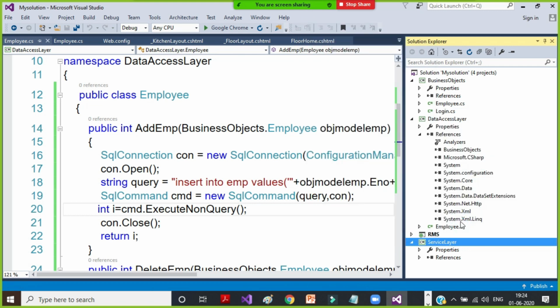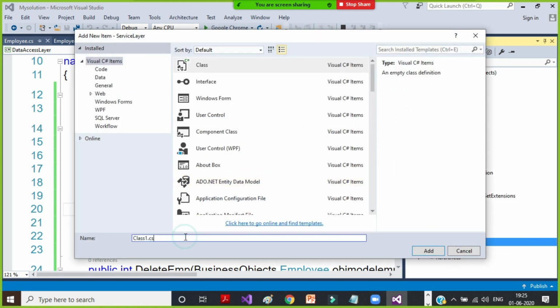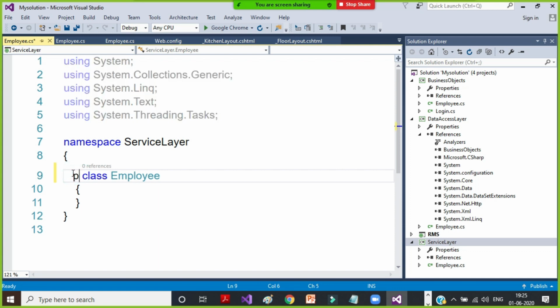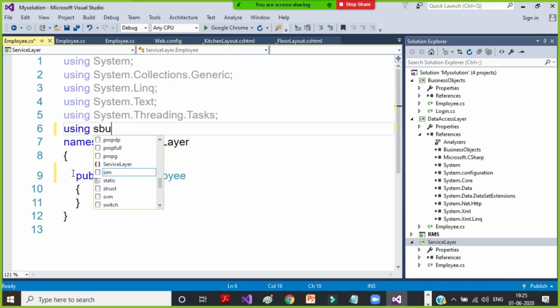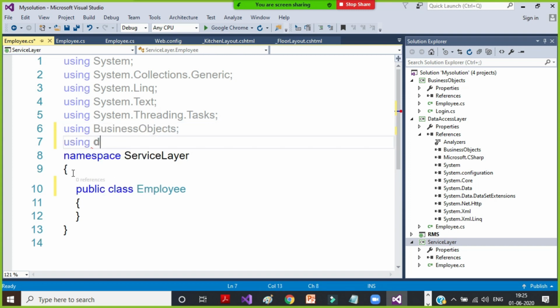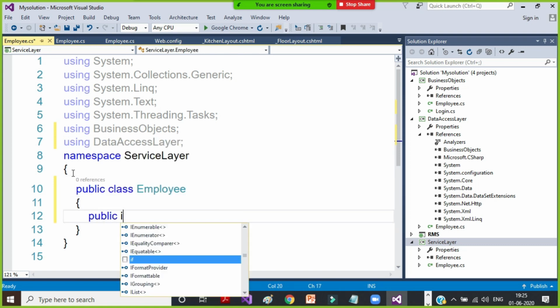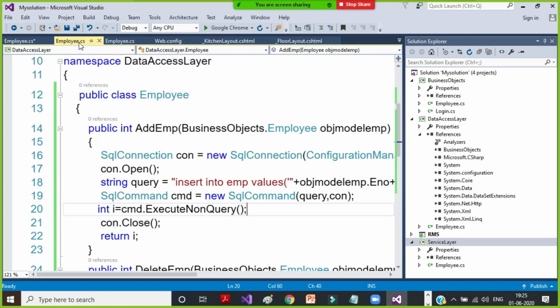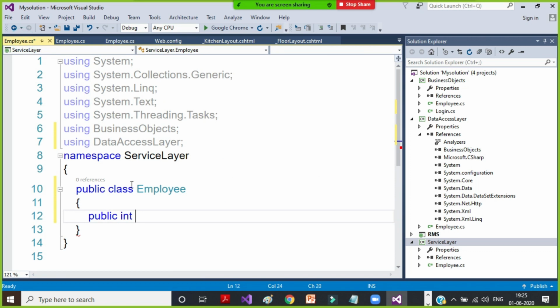Here I'll give the name of the class as employee. Here also I'll give the name as Employee.cs. Click on the add button. Here also declare public. So here I will declare two namespaces: using BusinessObjects, using DataAccessLayer. In this class I will declare one method. Public int, same methods you write. Whatever methods you wrote in the data access layer, you write the same methods in the service layer.